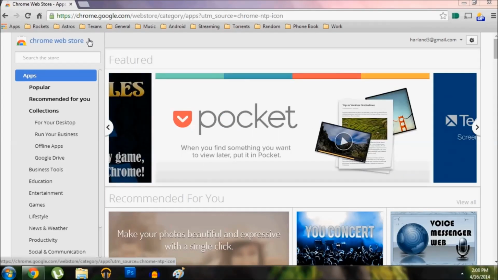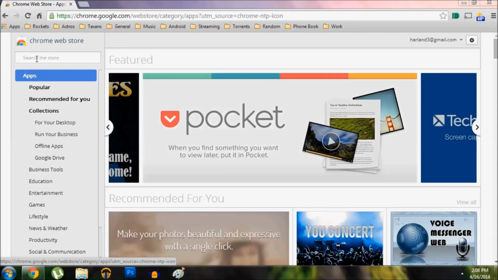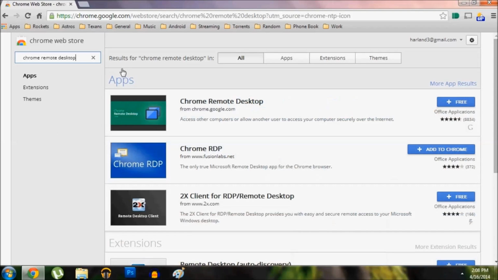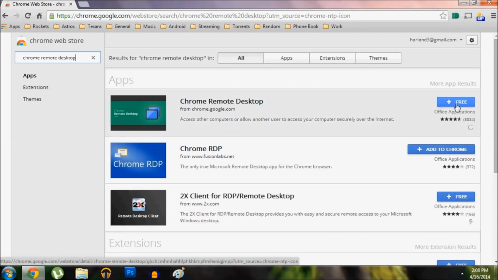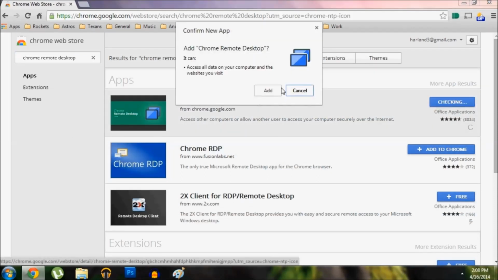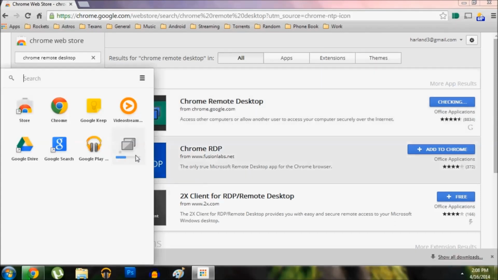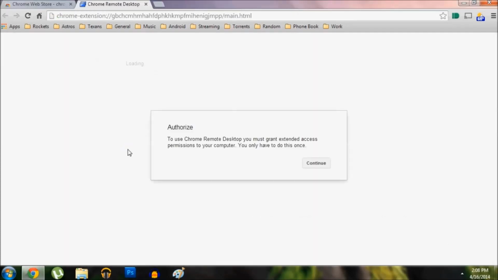But for now, we'll start by opening Google Chrome browser for PC, then heading to the Chrome Web Store. We'll search for Chrome Remote Desktop, and this top result here is the one that we want. Go ahead and click Add, and then a little window with your Chrome apps will pop up, and you can see Remote Desktop's installation progress. Once that's complete, click the icon, and we'll do a little initial setup.